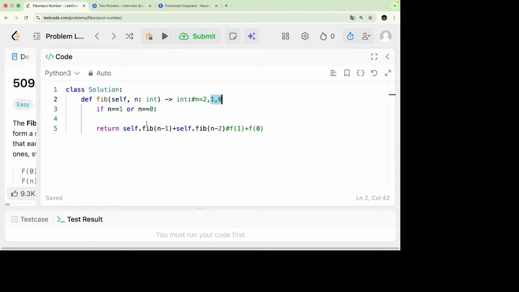So here, if the function call generates with 1, we need to return 1. If the function call generates with 0, we need to return 0. So two values we need to return here, not just one. These two values we are getting in the n variable, right?